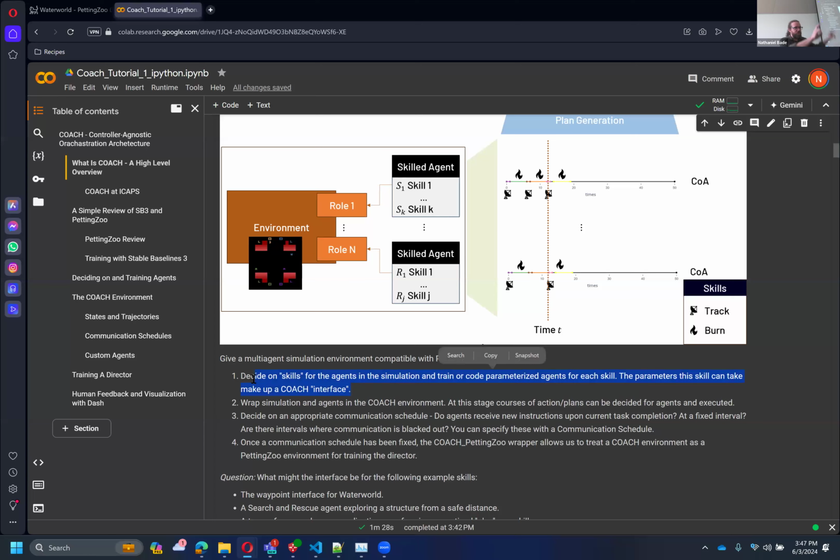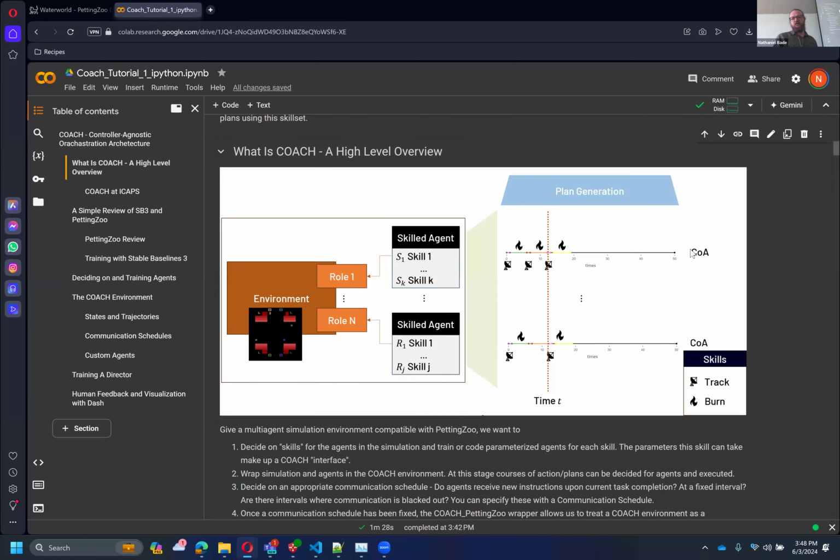For these skilled agents, we're also going to require that an interface is provided. An interface basically just says what parameters are public to the director to manipulate. In this version, what a course of action is for an agent is very, very simple. That is one of the things with Coach which is different from some other planning approaches: we have fixed it to basically be, I want to know what skill I want to use and when I start using that skill. Those are the two pieces that are required. More complex temporal algebra, where you say, I want to do this before this happens, or when this triggers, then do this, is not natively supported at this point. It could be, if there's enough interest in that direction. But this was the first crack at it.